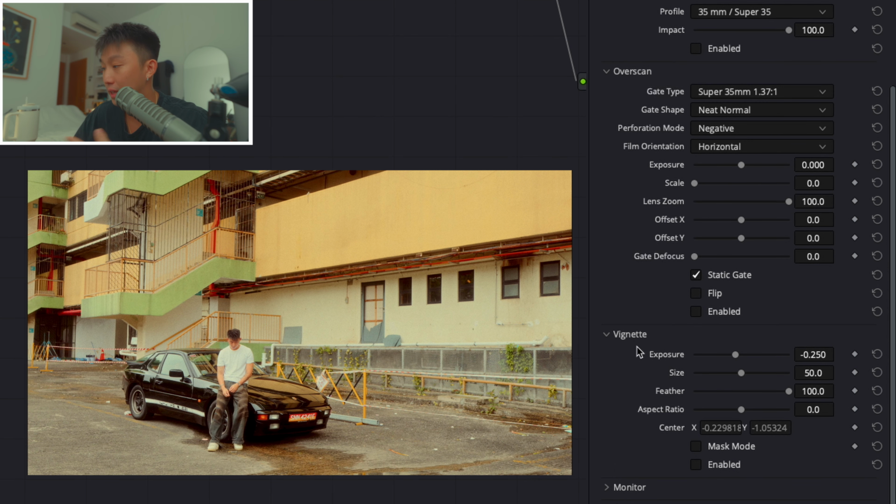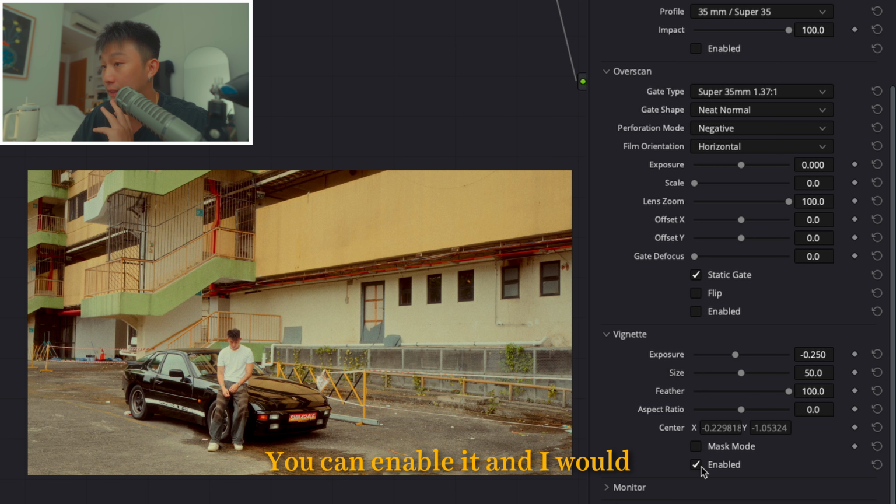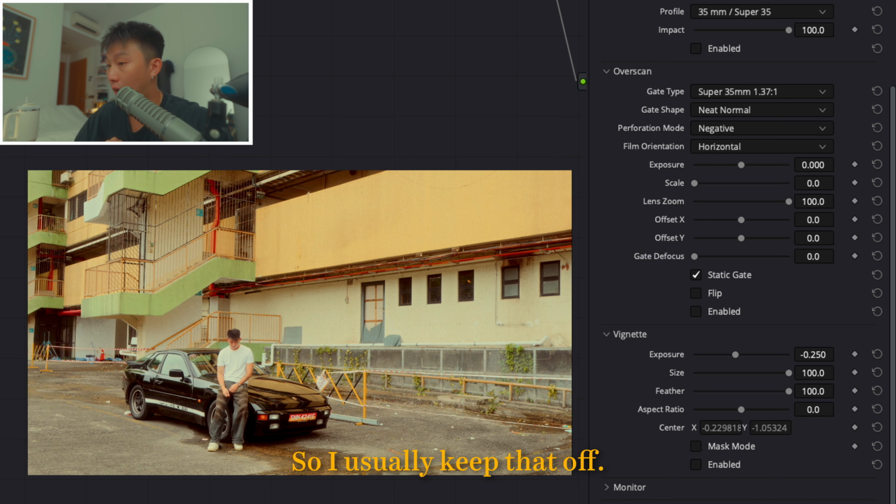And vignette, it's just a normal vignette. You can enable it, and I would probably pop it up a bit so it's not so big, but I don't really use vignette that often either, so I usually keep that off. And that's kind of the final product. I'm pretty happy with what I've achieved here.